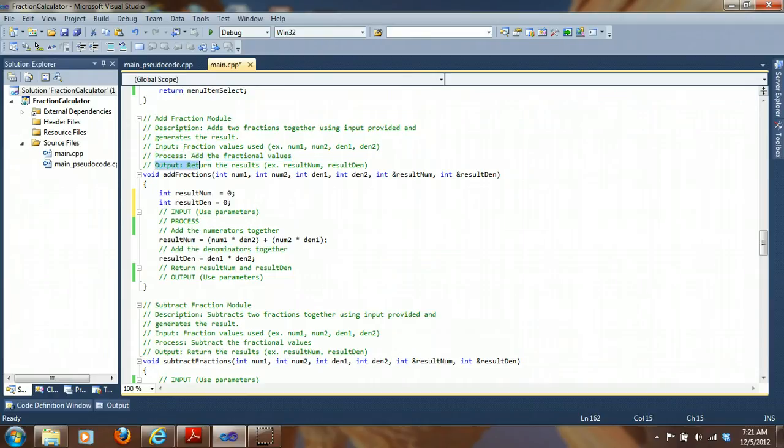But now if we look at the output, return the results. Okay, the output is return the results. What are the results? Well, the results are the actual result numerator and the resultant denominator. If that's truly the case, and we keep these guys as local, the outside world's not going to know about this stuff. Okay, and there's another problem. We have 2 values that we want to return here, right?